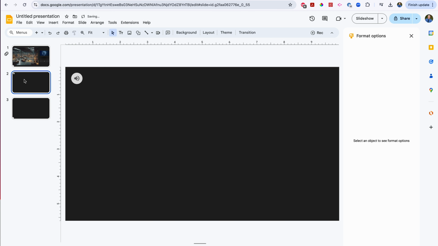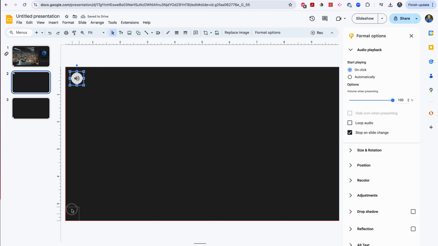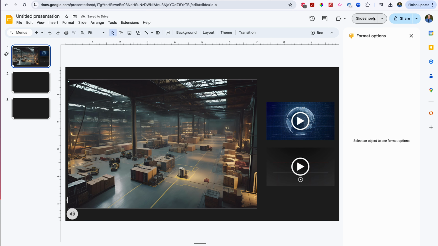So here's the third one, the second one, and the first one. Now we got to make this one automatically play, hide, and then I want it to stop. And then on the third one, I want it to automatically play, and I want it to hide. So now let's take a look at what we've got.